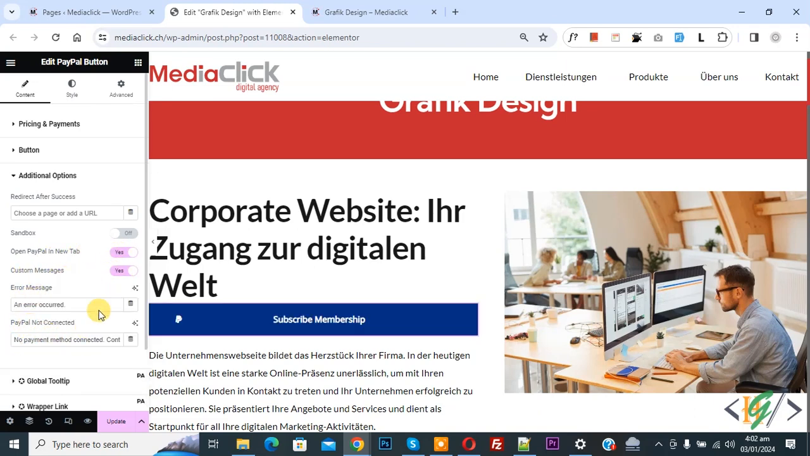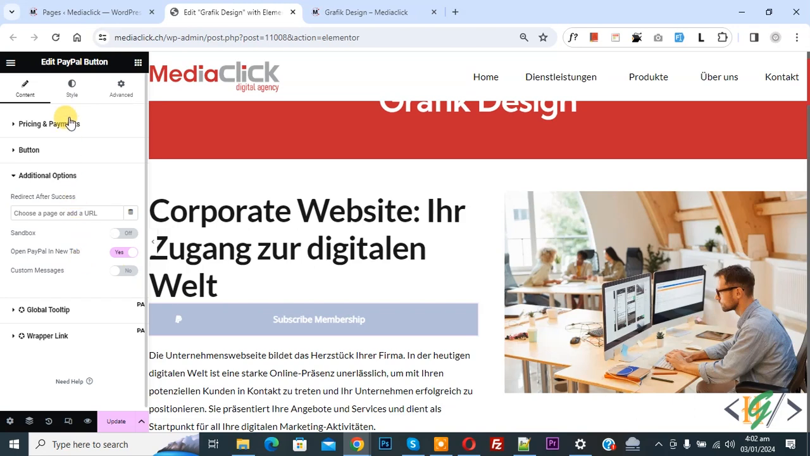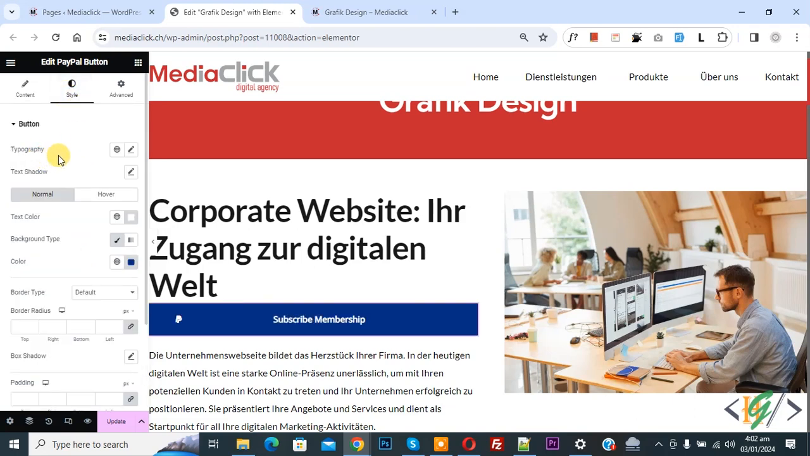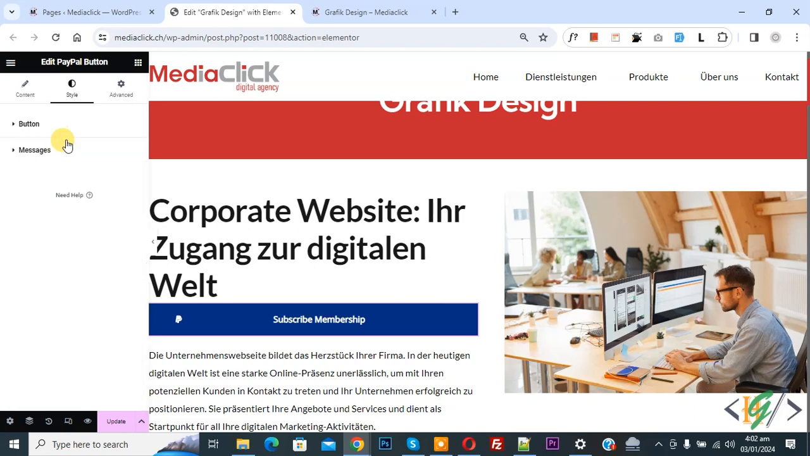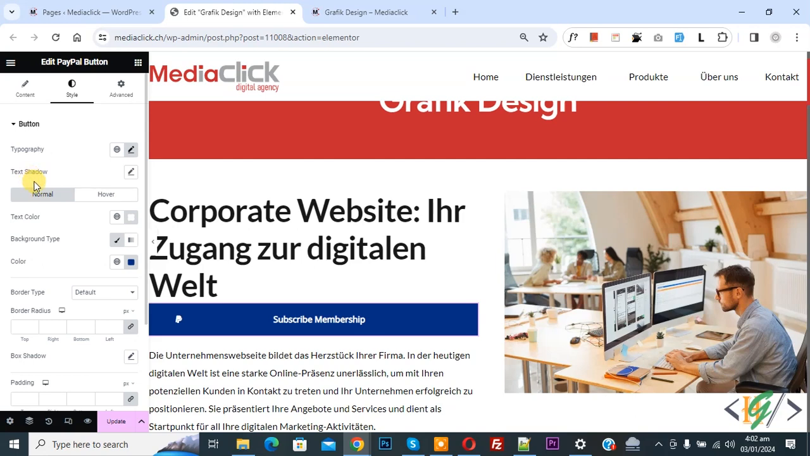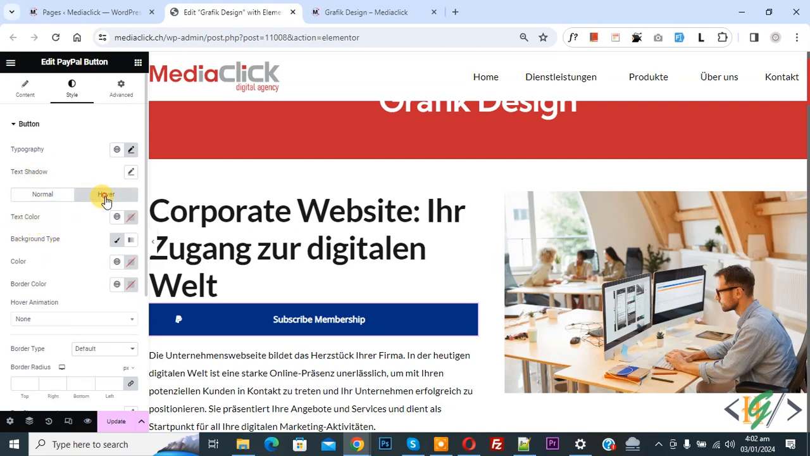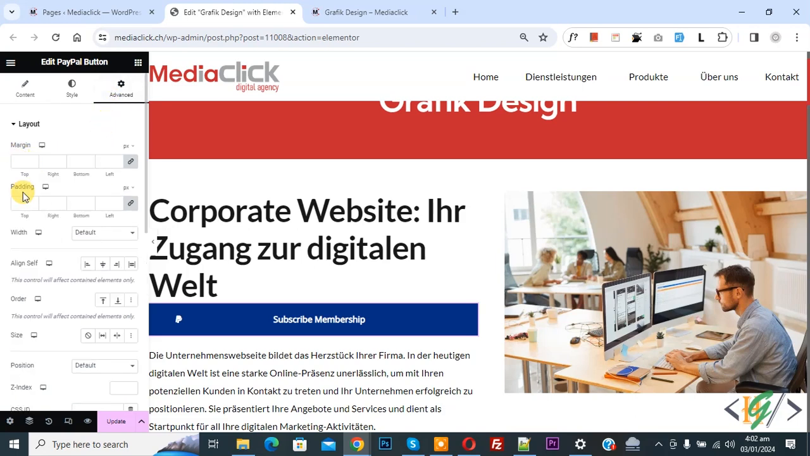And then you see style, so click on it, and then you see typography, so you can see family, weight, transform, style, decoration, line height, font size, and then you see text shadow, text color, background type for normal. Also you see hover effect, and then you see advanced, so you can add margin and padding according to your requirement. Now click on update.